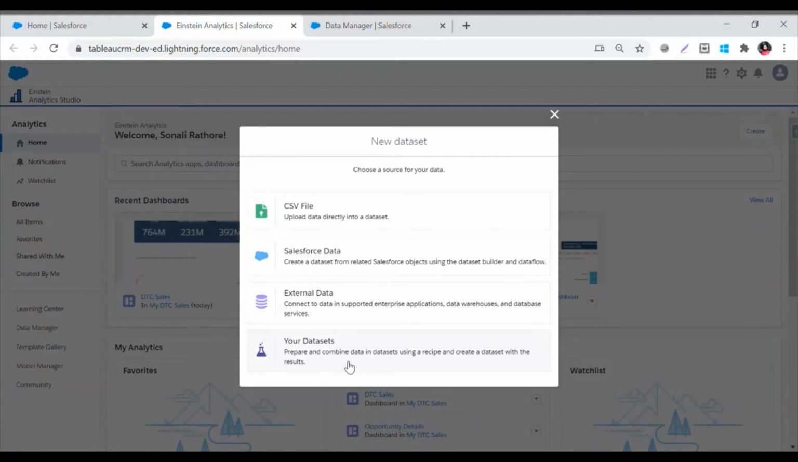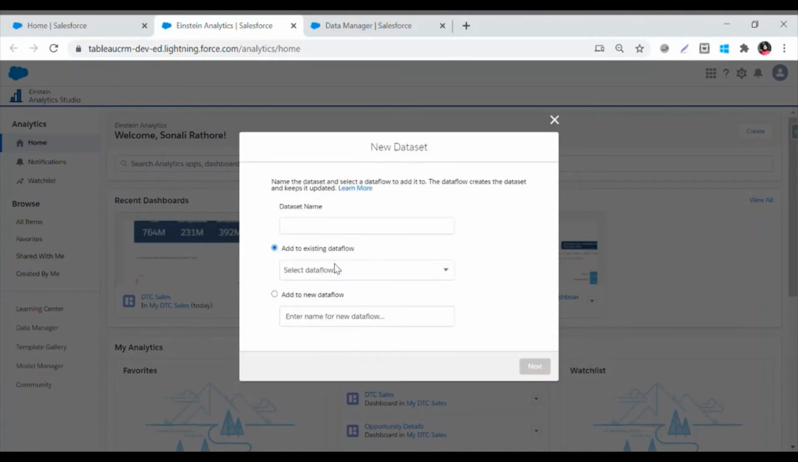So for our case, we need to get the data from opportunity, opportunity product, and products object. So we'll choose Salesforce data. So let's give our data set a name. Let's give it the name as product underscore revenue.